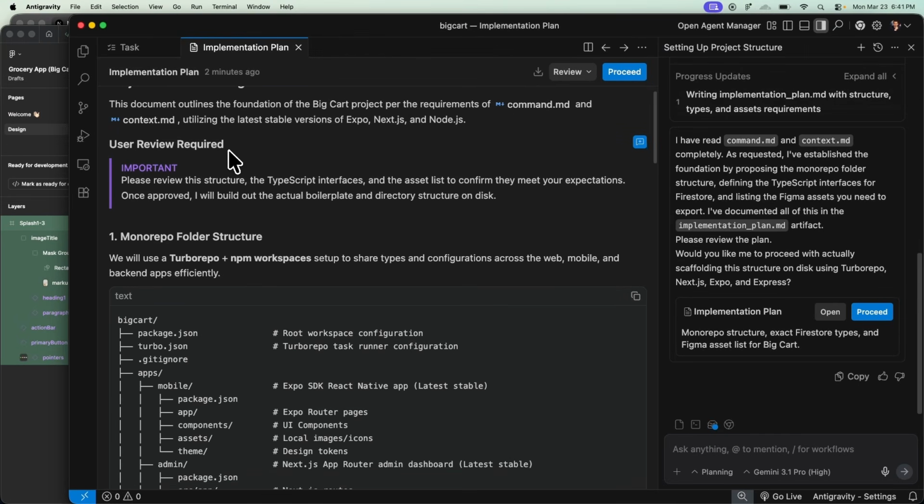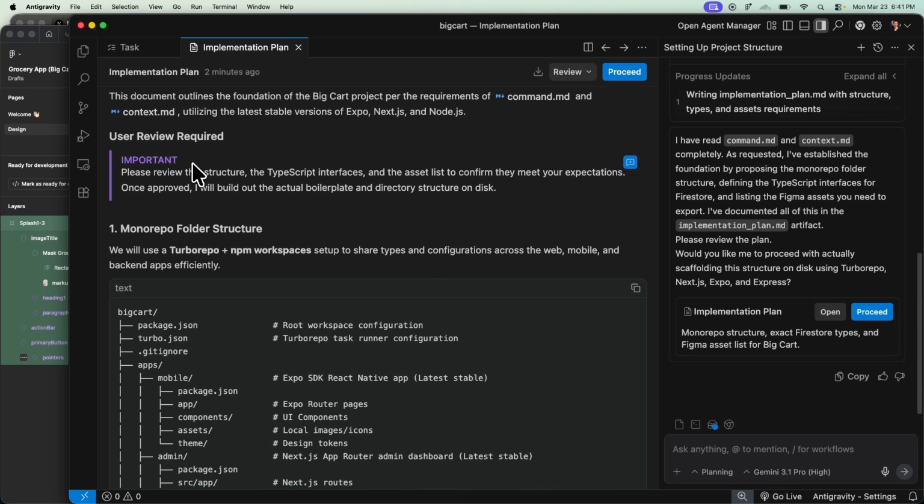Now, user review required, so important. Here, you need to read it properly. Implementation plan, because you can now comment on it here to make every structure in a very good way. You see, please review the structure, the TypeScript interfaces, and the asset list to confirm they meet your expectations. Once approved, I will build out the actual boilerplate and directory structure.